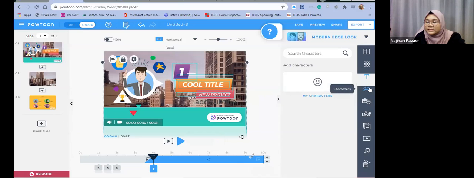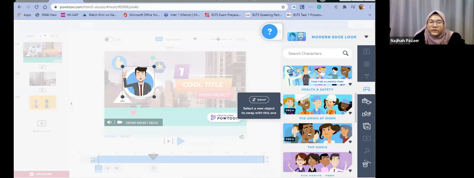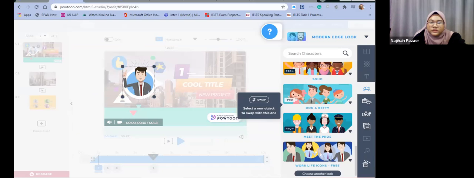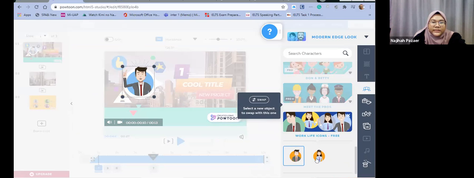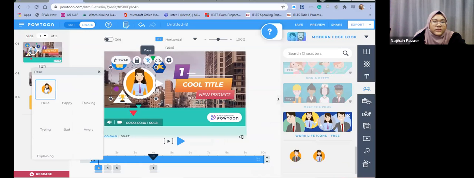Next, we go to characters. This one is very, very important, the characters of the Powtoon. Let's say you want to swap. You see this character, I want to swap it to another look. Let's say I want to change it into a girl. Then I can just single click and it will swap. See? And if you want to change the pose, you don't want it like this, you click on the pose and you can change.